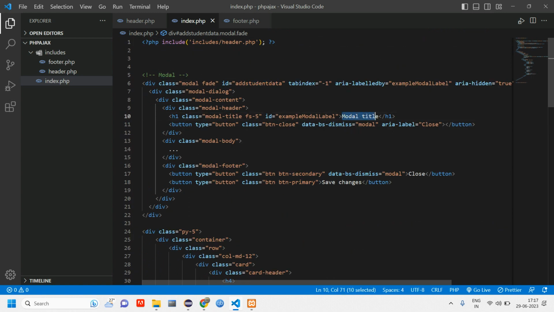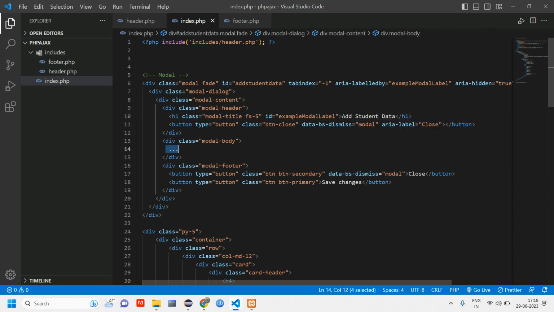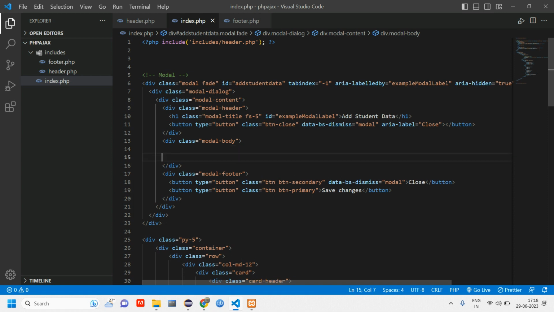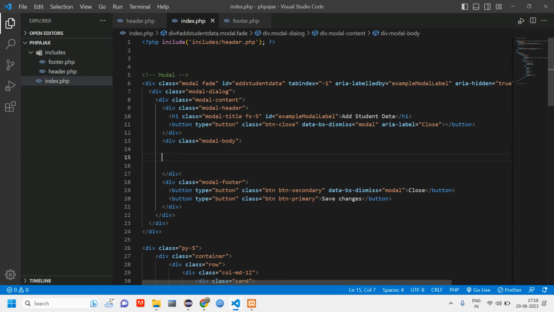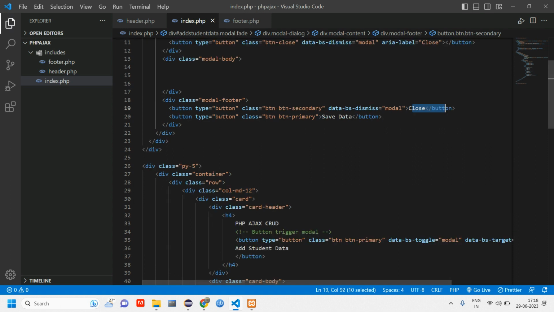So here we'll change the modal title to add student data, and here is a modal body. We have to design a form. So I'll be copy pasting that. I'm not going to waste time in that. And here we have save data. Let's change this to save data and close button. Everything is fine. Let's go reload and check.